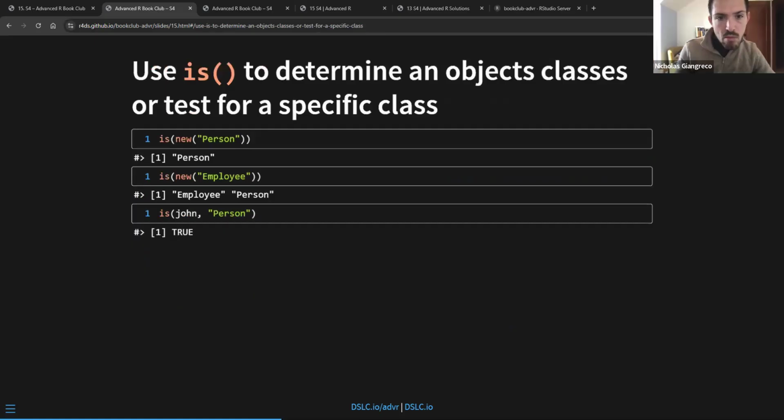Methods: the is function can help determine an object's classes or test for a specific class. It provides examples showing is a person. When we look at the is for a new employee, it's of class employee and class person because of the inheritance that we set. And then we can also test if the object John is of class person and we get true or false.